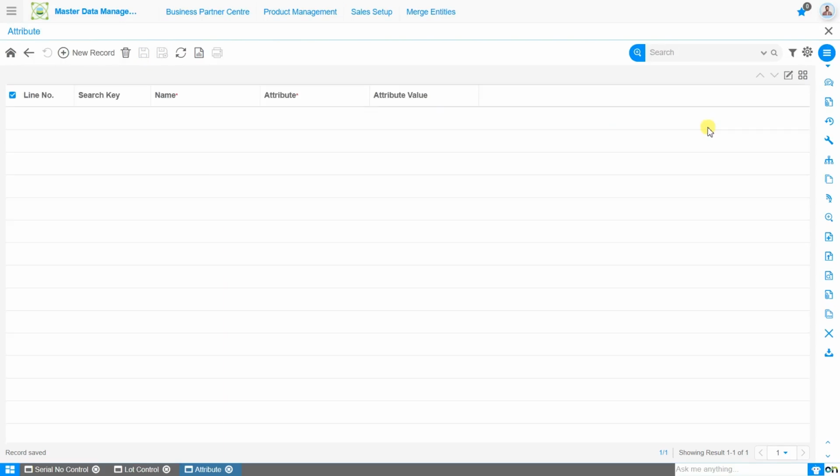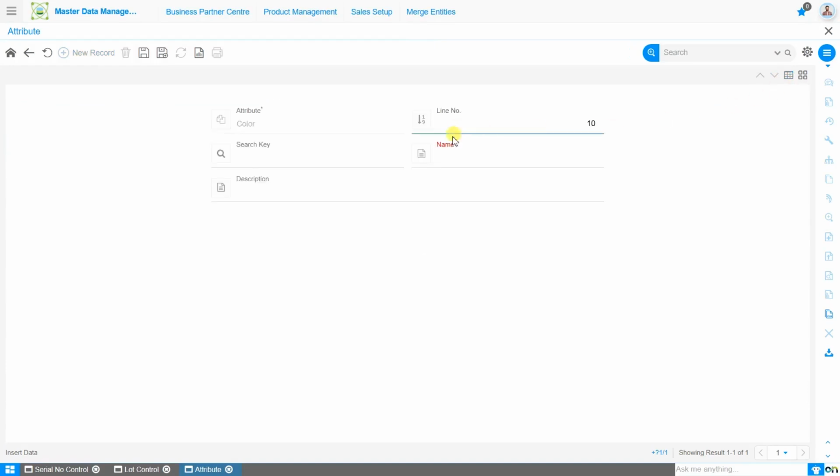This tab is used to define the individual values that belong to the color attribute. Click on New Record to begin adding a value, and then switch to Single Record View for easier input. In the Name field, enter blue as the first color option. The search key will automatically populate based on the system's sequencing logic. You may also enter a description to provide additional context or notes about this value. Once done, click Save to save the record.